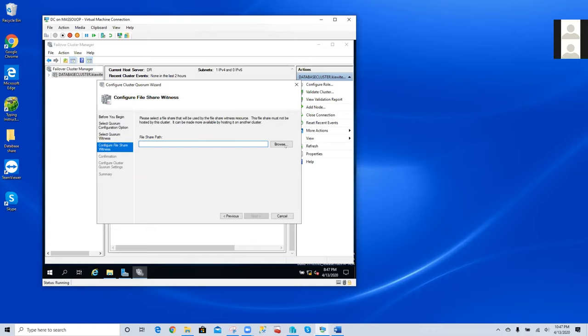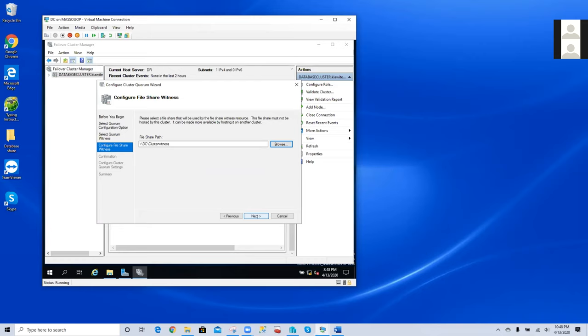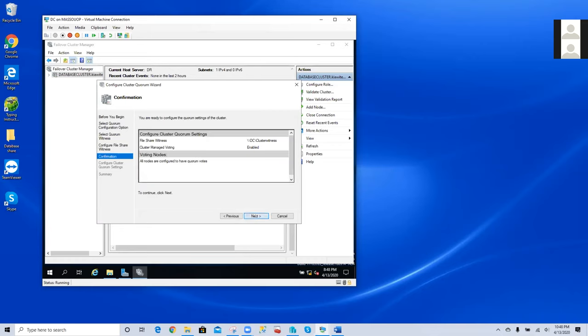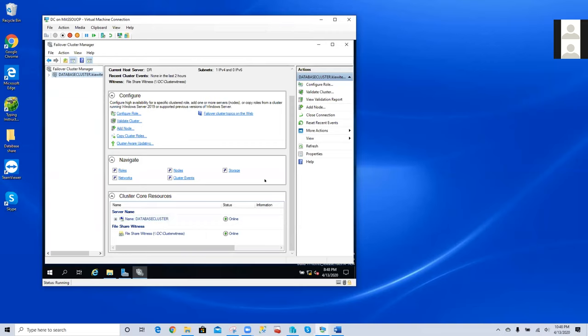You can just browse and use the short route, but for now you should learn to understand the typing, because you should know what it means when you see a backslash. Type in DC there, and select that share folder. Click on show share folders. Select it, click on OK, click on next. Next. Finish. Yeah, so you have your witness. Your cluster is configured now with everything. Click on finish. Name and share your screen, let me see. I'm still bringing up my desktop.